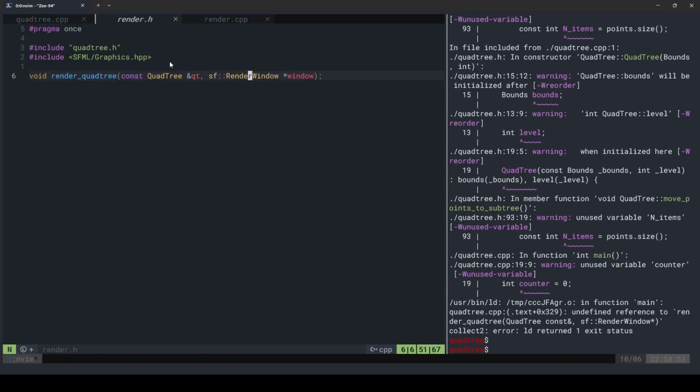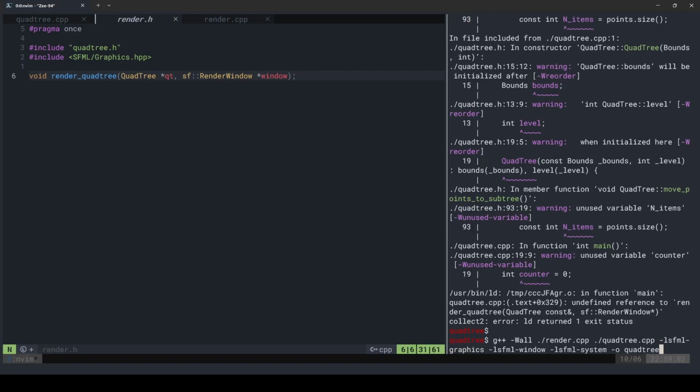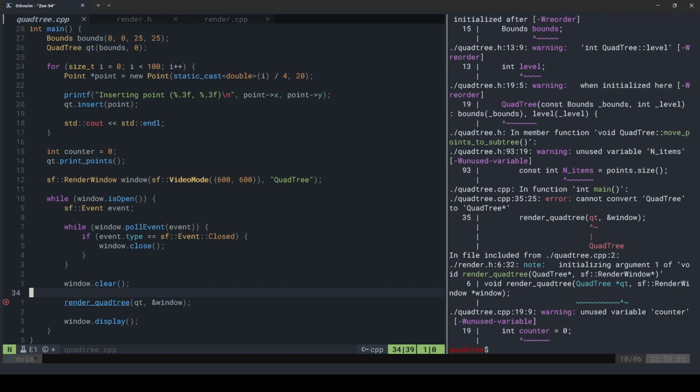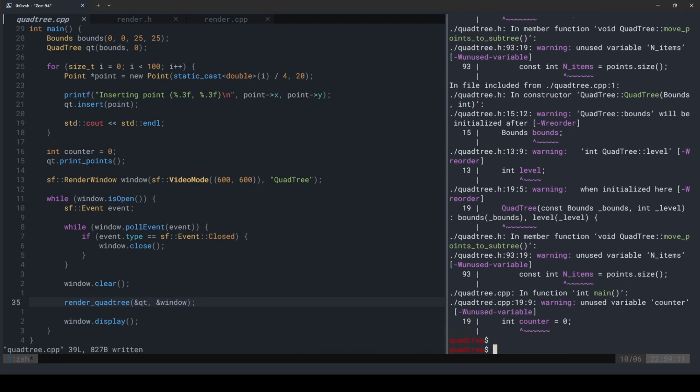Did I? Oh, I see. This is really stupid. Okay. So these are both pointers. And then here I did this wrong, so this should also be a pointer. And that should render without issues.